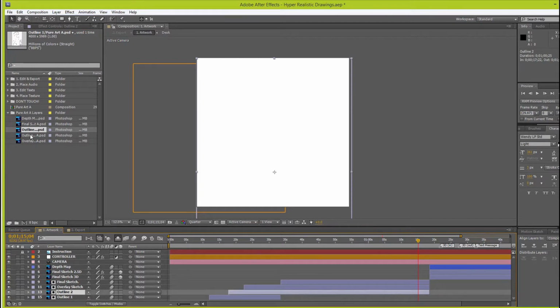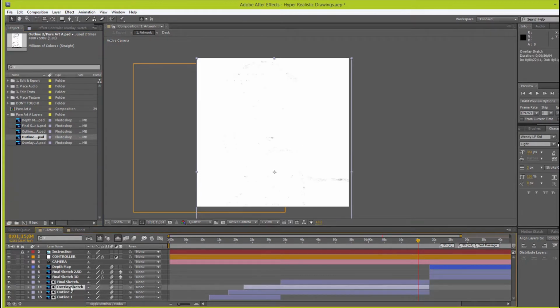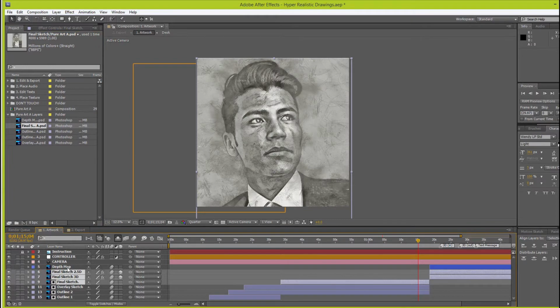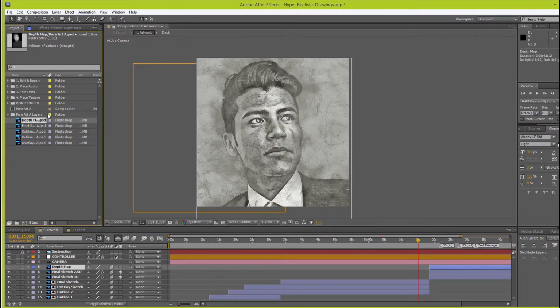Select outline 2, select the layer, and then hold down Alt or Option key, replace. Do the same for overlay sketch. It's there. Replace. And Final Sketch 3D, and Final Sketch 2.5D. Select all those 3 layers. Go to Final Sketch. And then replace. And then go to depth map. It's there. And then replace. Done. Okay, we have it here.